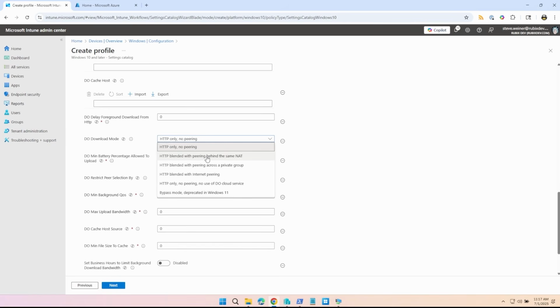We're going to choose the second option, which is HTTP blended with peering behind the same NAT. That'll allow devices on the same NAT to peer content between each other. Another option you could also go with is HTTP blended with peering across a private group. With this setting, content is distributed across groups that the IT admin maintains.